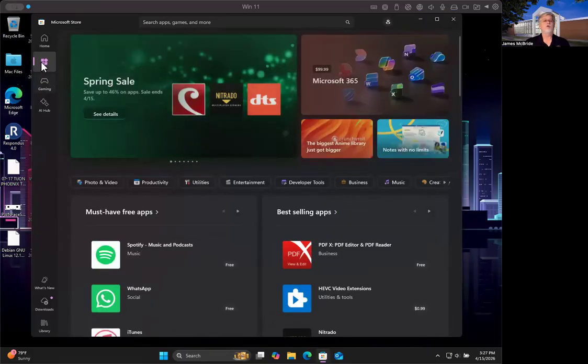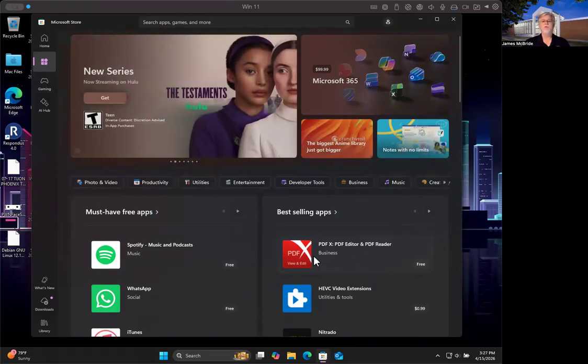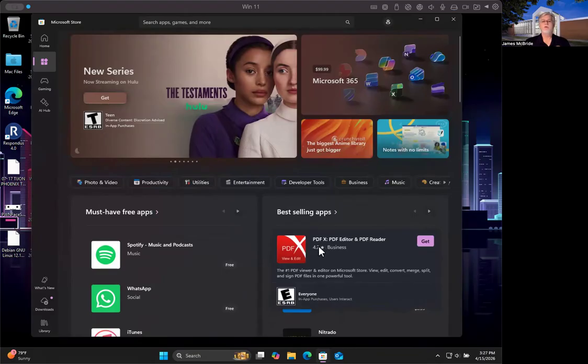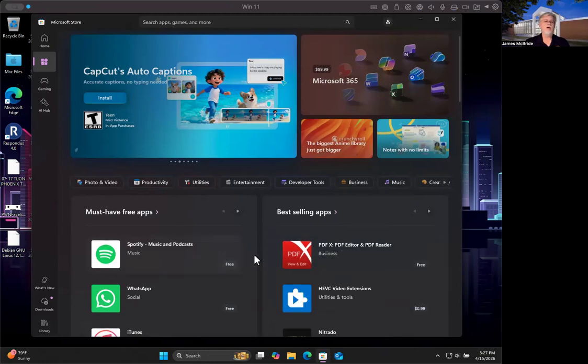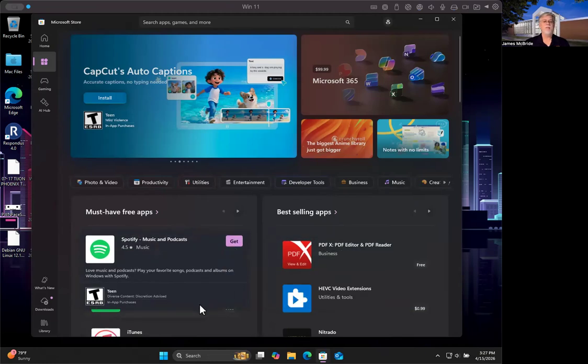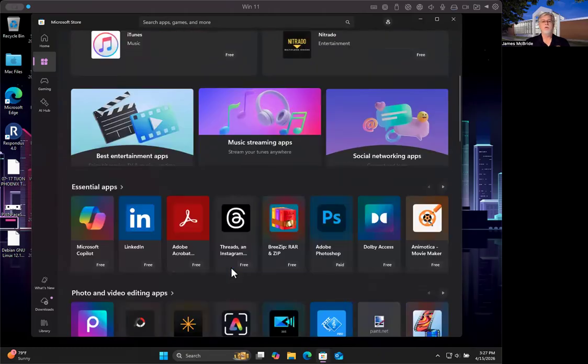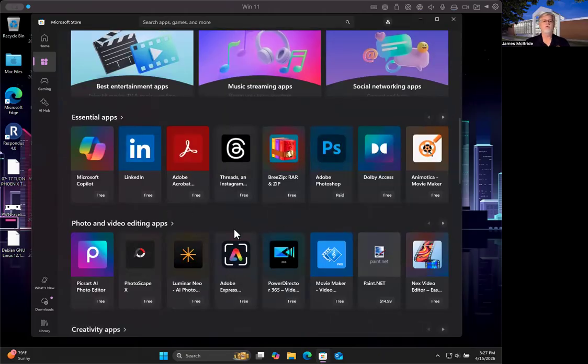So you can go straight to apps. And let's look at PDF right here, PDF X, PDF Reader. And it does a little editing, right? They want money if they're going to really do some editing. But there you go. If you're looking for a PDF viewer, right here, you can just get it straight from the store and you know that's safe. If you use Spotify, you can get it straight from the store, WhatsApp, iTunes. You can get so many things straight from the store.